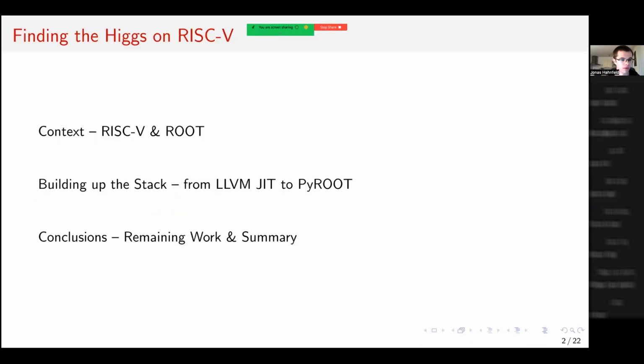So I'm going to start with a bit of context just to introduce RISC-V and what ROOT is, but especially what ROOT is, I think many people already know. I'll try to keep it short and then go to the journey of bringing up the stack, in order then in the end to arrive at running actual physics analyses and hopefully finding the Higgs.